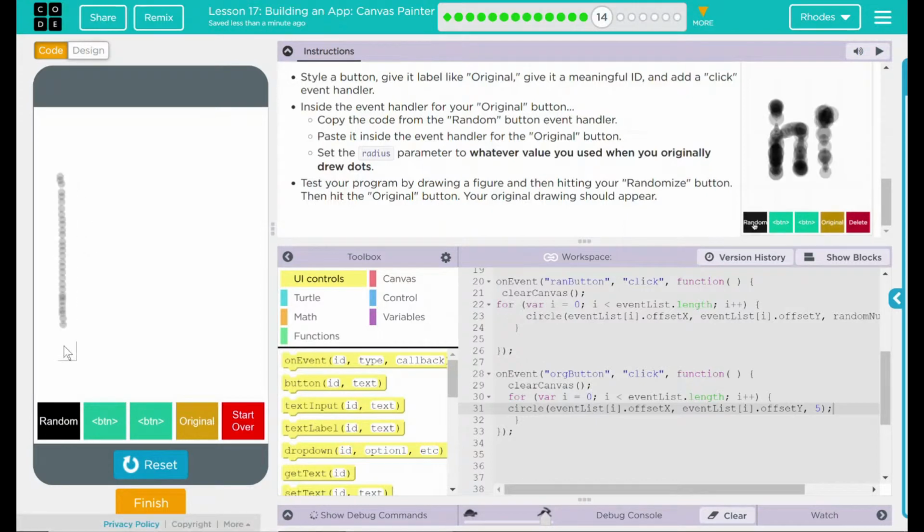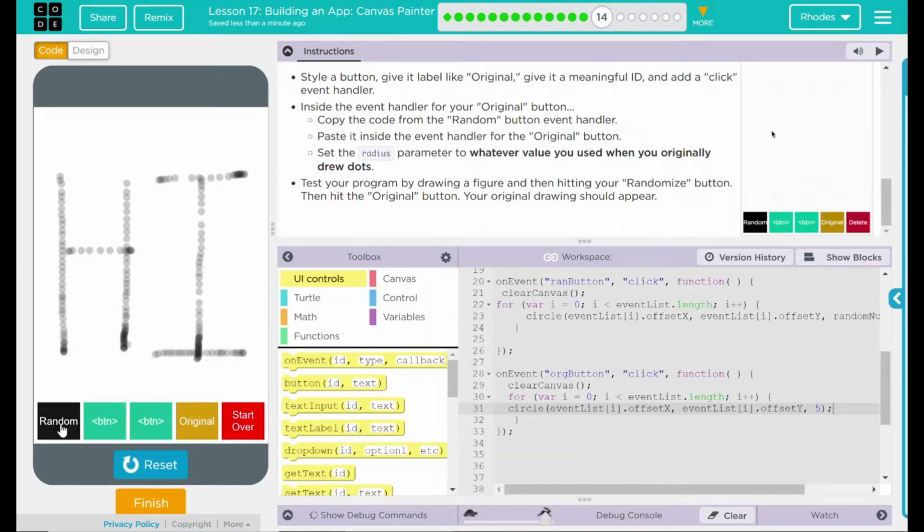Let's draw another hi. Randomize it. Looks pretty random to me. When I hit original, I should go back to the original. And I did. Try that one more time. Original. There I go. What did I forget to do the first time around? Well, I forgot to clear the canvas. That means it just kept putting more and more dots on there, and it wasn't clearing it every time I hit original. Pretty much stacking it back with 5, making it darker and darker.